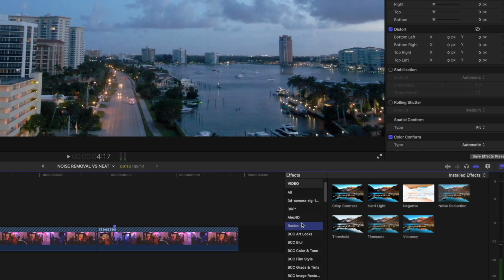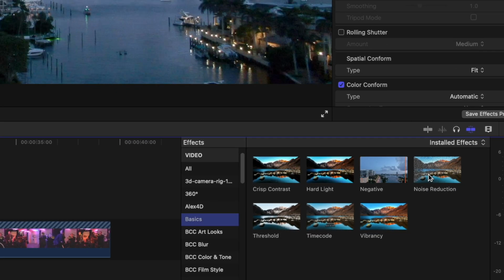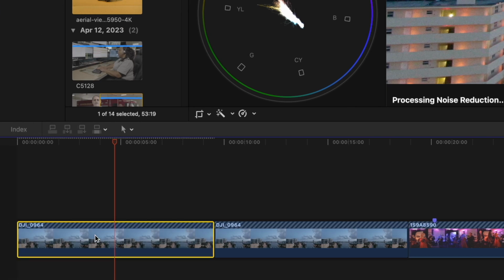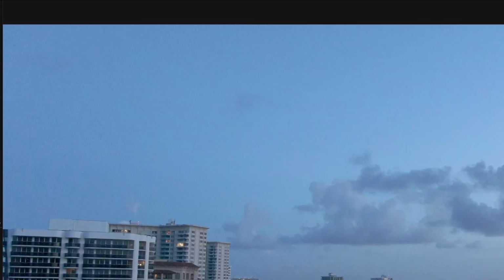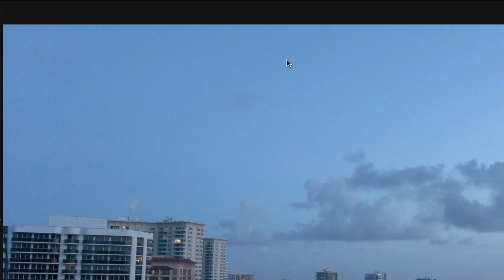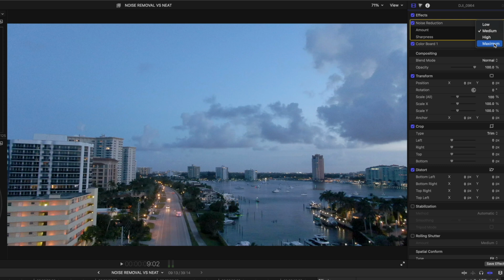Let's first start by applying the noise reduction from Final Cut Pro. It is found in the Basics category in your effects browser. All right, so let's process the noise reduction. You can see here in the video inspector, the default setting is for the amount to be at medium. I'm still seeing a lot of noise here. Let us crank this up to maximum.